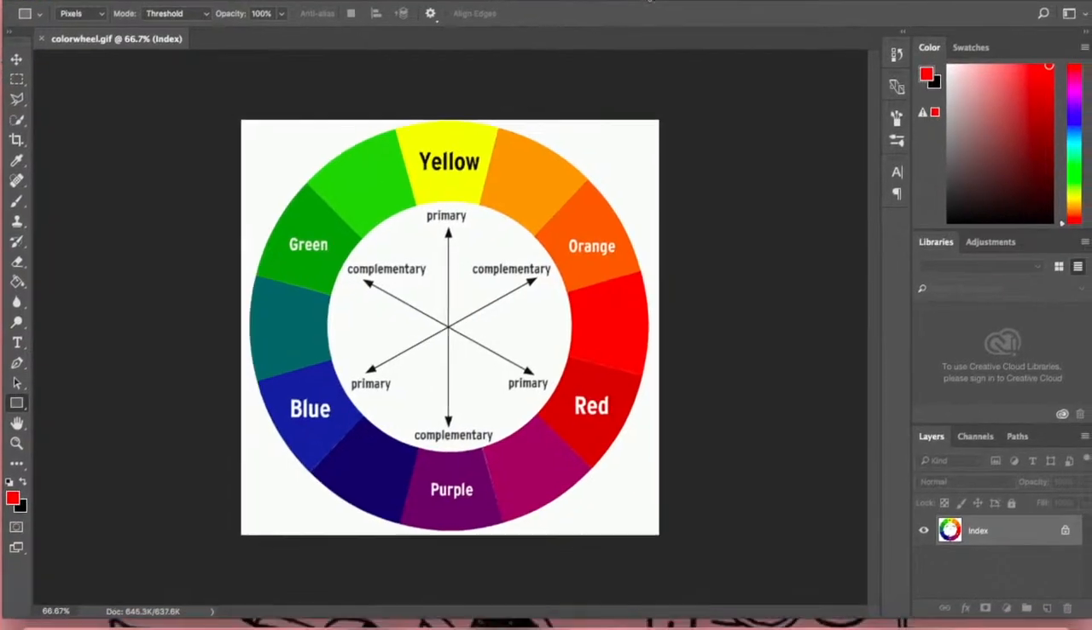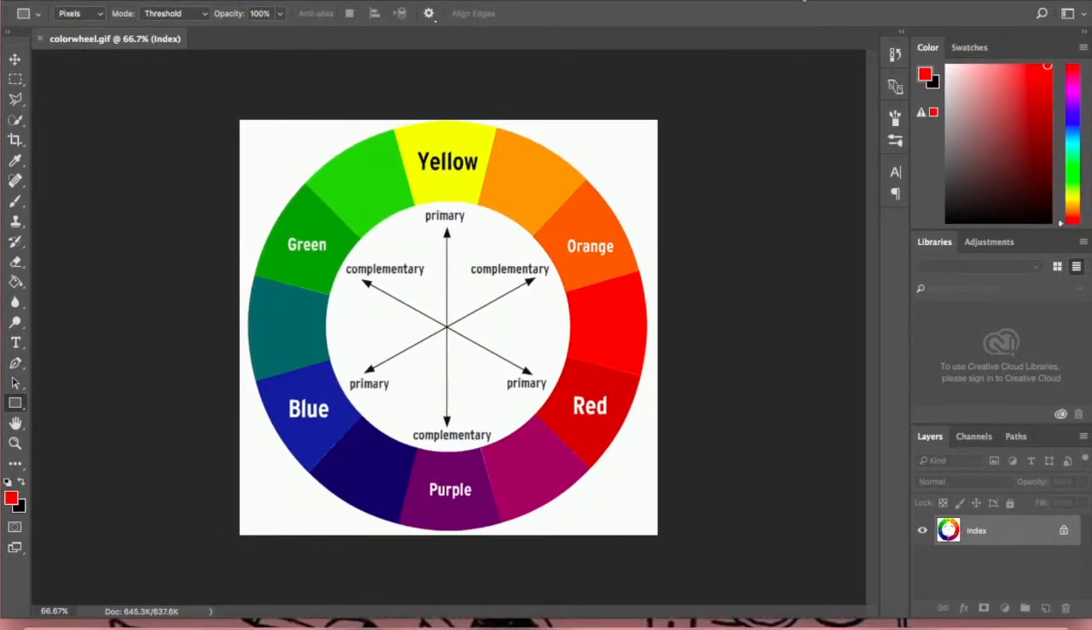Hi all. In this video I'm going to be going over the basics of how to use a color wheel. I'm going to help you guys identify your primary, secondary, and tertiary colors, and I'm also going to talk to you about how to find a few color harmonies, including your basic complement, your triad, and your analogous colors.